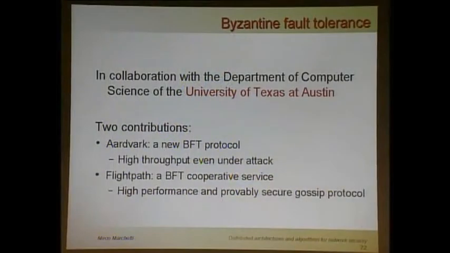In this field, we have two main contributions. The first one is the design and implementation of Aardvark, which is a new Byzantine fault tolerant protocol, whose main contribution is the ability to provide high throughput of thousands of operations per second, even under attack or under Byzantine faults. The second one is FlightPath, which is a BFT cooperative service, and it is able not only to provide good performance, but also it relies on a gossip protocol that is provably secure. I will not go into detail on that. Of course, further details can be obtained from the related publications.